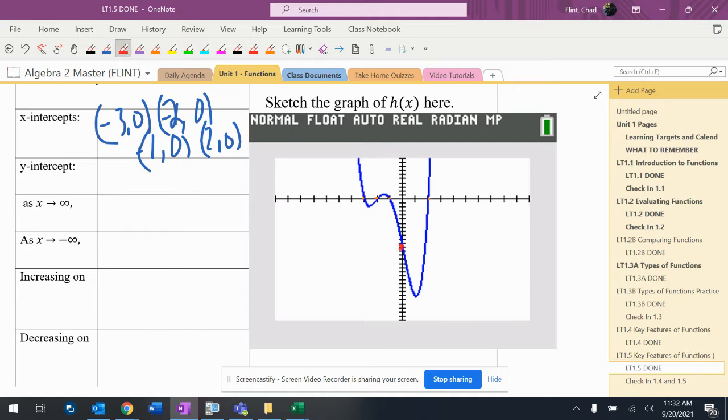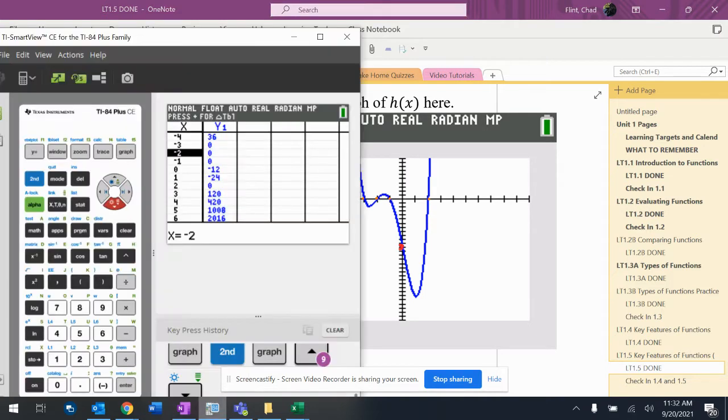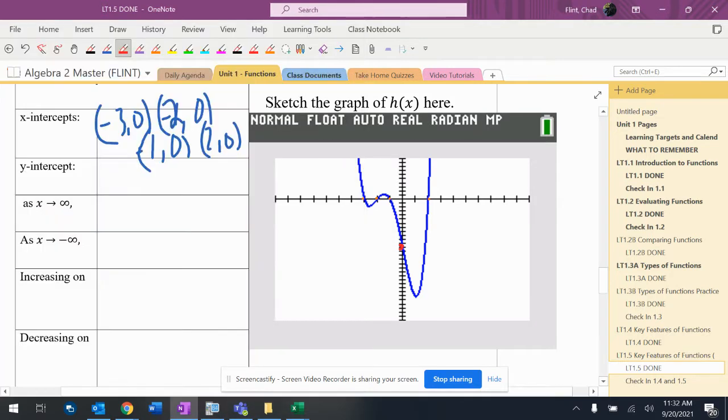Now, I can't really tell from the graph, so I'm definitely going to the table. And for the y-intercept, the x value should be 0. So let's see if I've got that right there. So there's my y-intercept, 0, -12. And then these tail things here aren't too bad to do. So actually, I'll come back and do those in the next video.